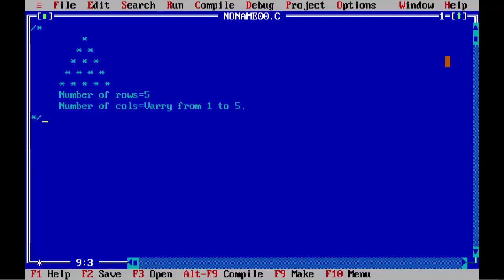Okay, so let's begin. void main, opening brace. In this program we need two variables which control the inner and outer loop, say i and j, and we need an extra variable to control the spaces in this pattern. So spaces, this is the third variable. clrscr.